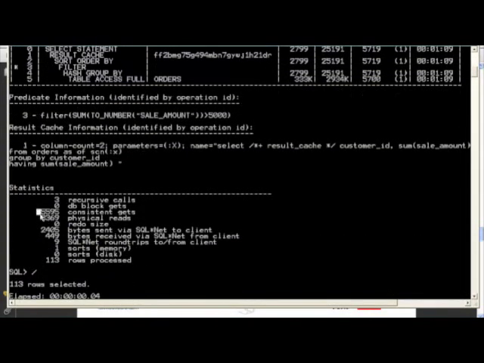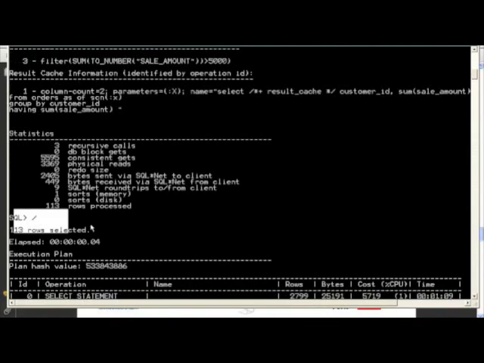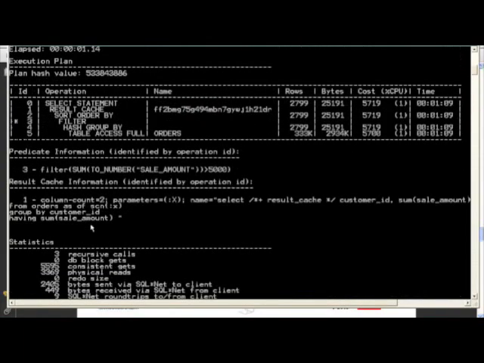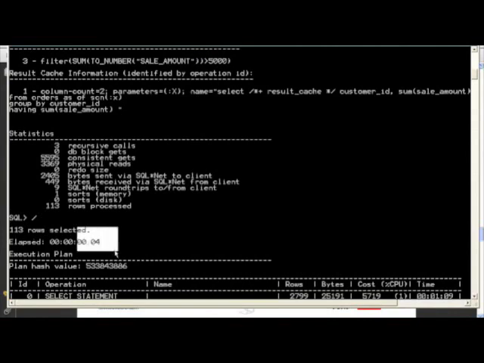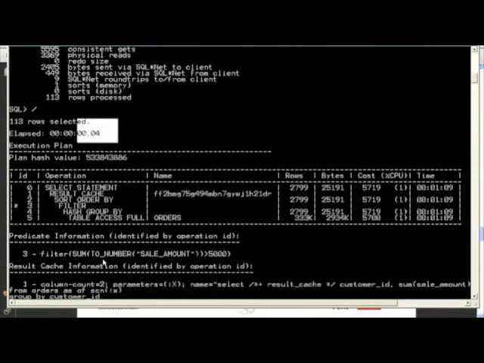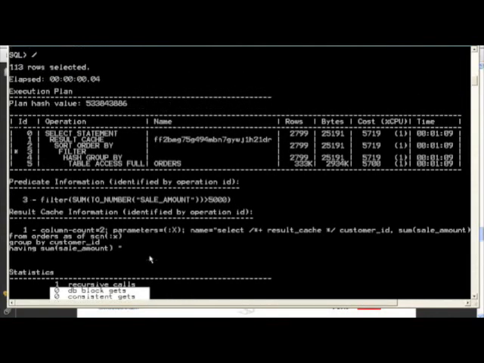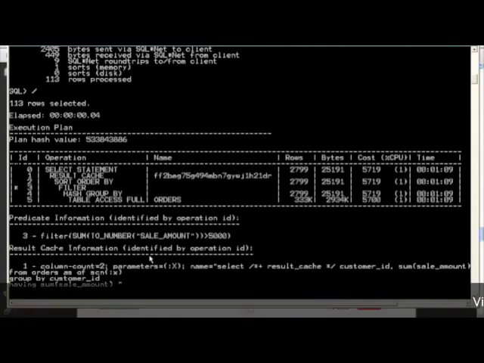And back to that 5,500 or so, 5,600 or so logical IOs and a whole bunch of physical IOs as well. Re-execute the query, and you can see that the response time has dropped from 1.14 seconds to 0.04 seconds, a great indication that we have used the cache. And no logical IOs, no physical IOs to get the result, to satisfy the query.